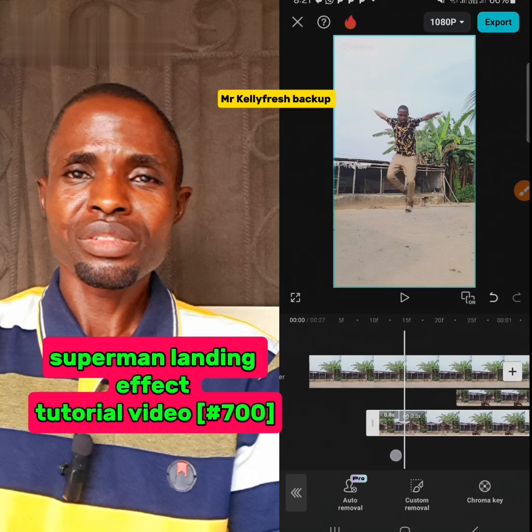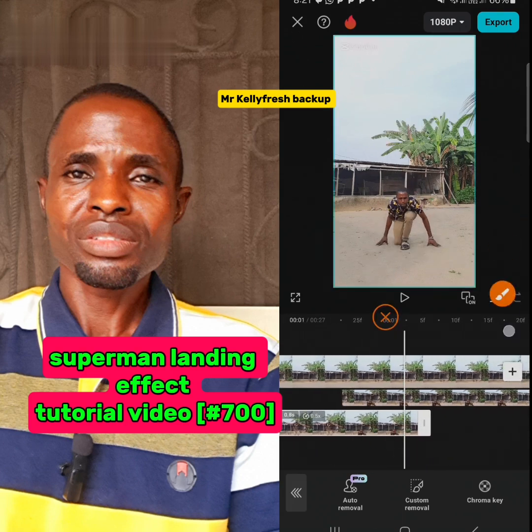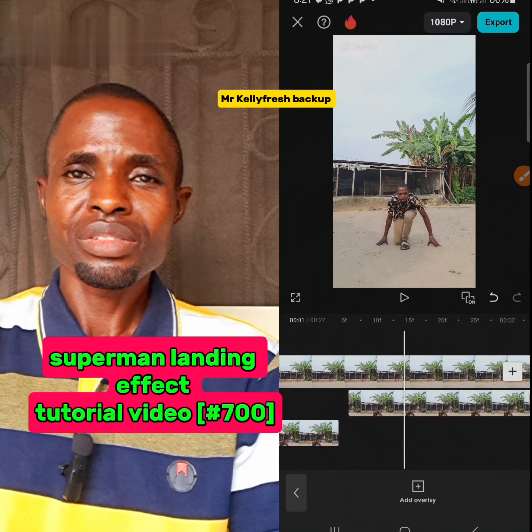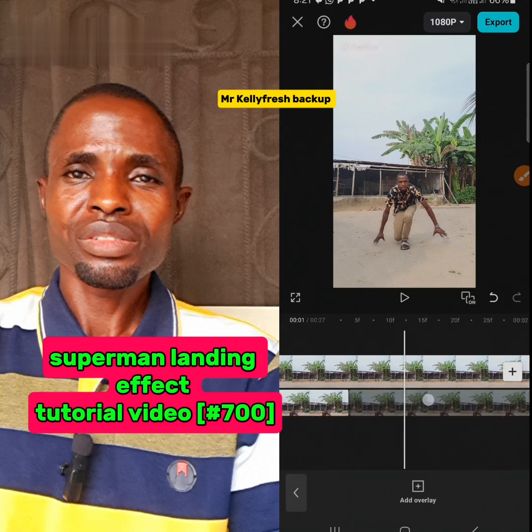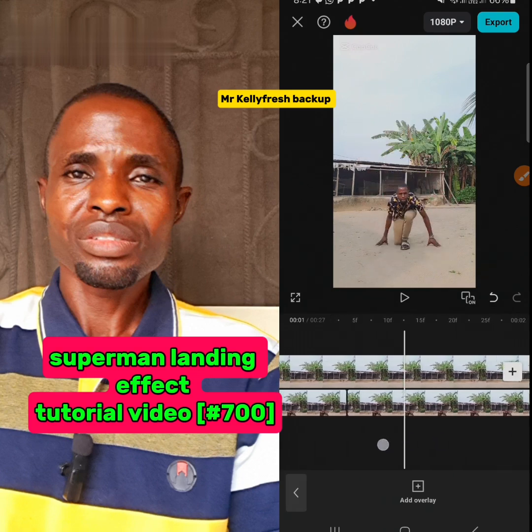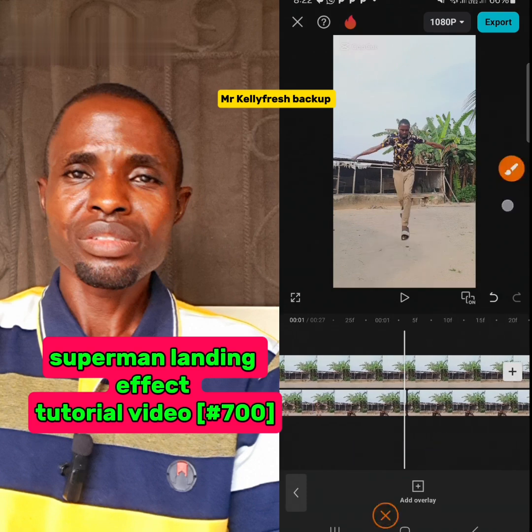Then the next thing which you need to do is to take this one backwards. Okay, like this, click and hold and take it backwards so that two of them will match. Okay, we have achieved one thing. Then the next thing is the moment you landed on the ground, watch what I'm doing. This is the one we are working on now, the second clip.